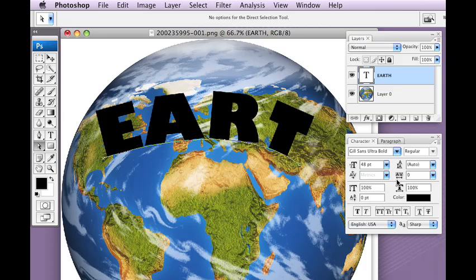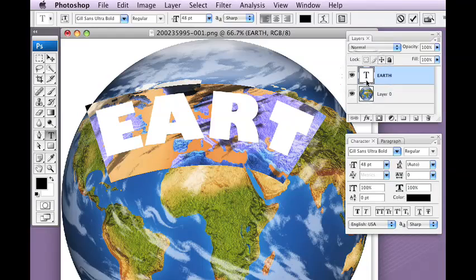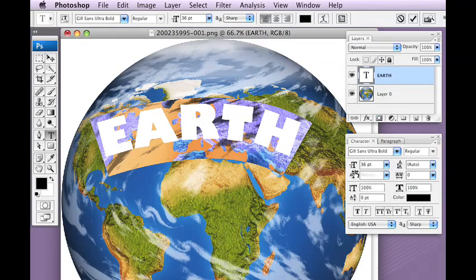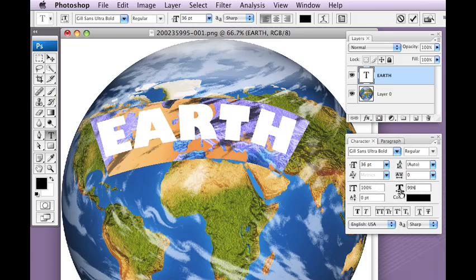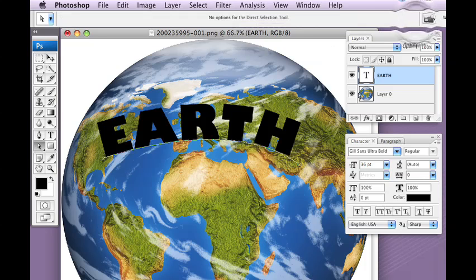If I want to change this, maybe it's a little bit too large for what I want, I can just double click on this and change the size of my font. I can also change the height and width by just dragging left and right. And I want to leave this at about 100 right now. Once I'm done, I'm going to go here and check it, saying yes, that's what I want to do. Now, that's the text on path trick.